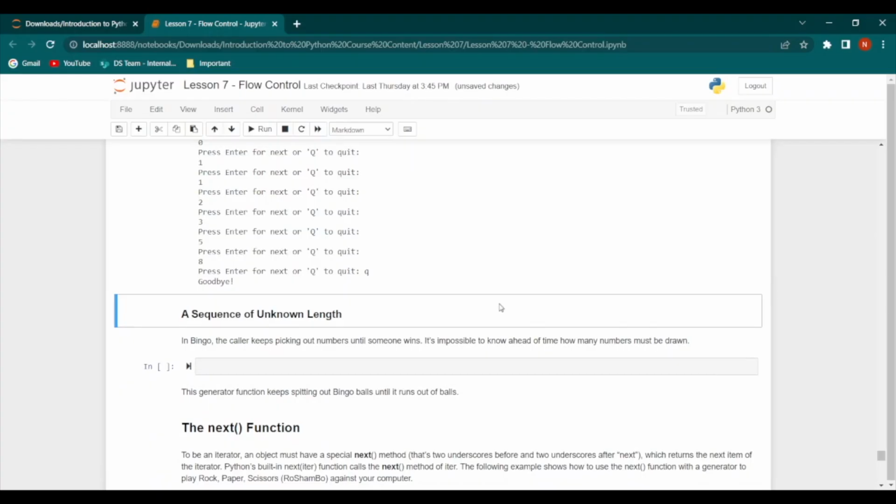Now let's say we need to work with a sequence of unknown length. So for example, in bingo, the caller needs to keep calling out numbers until someone finally wins the game. Nobody knows how many numbers need to be called out until there is a winner. So let's see how that would work as a Python program.